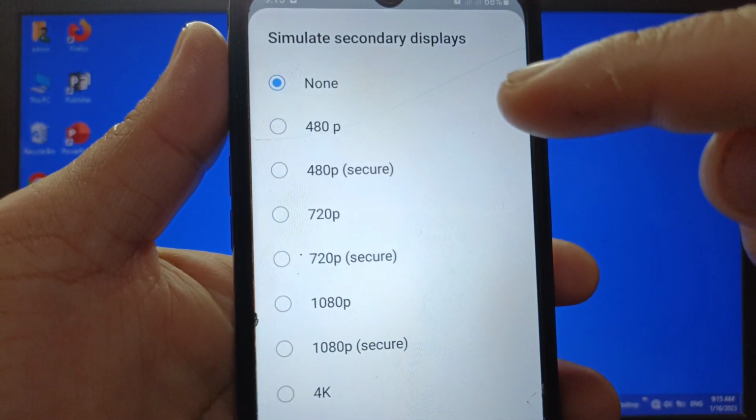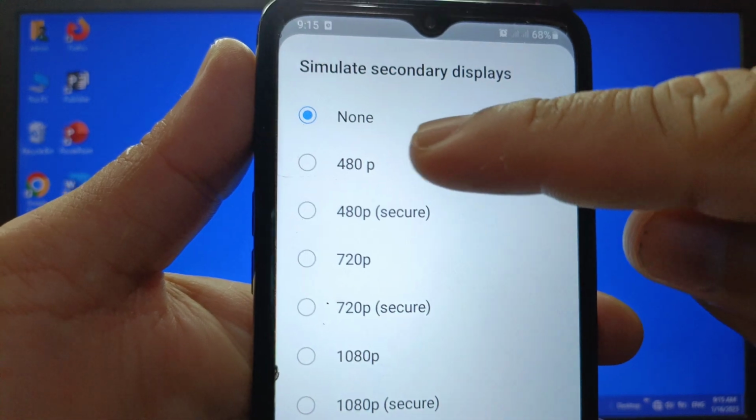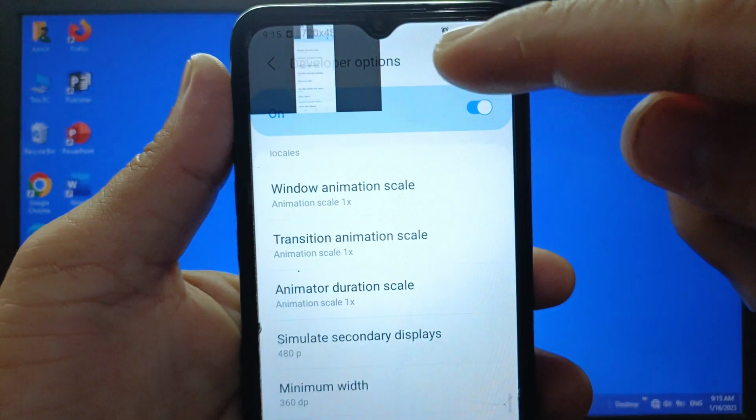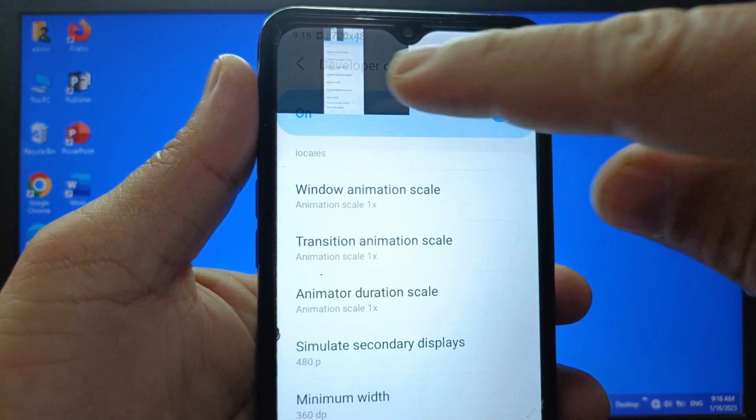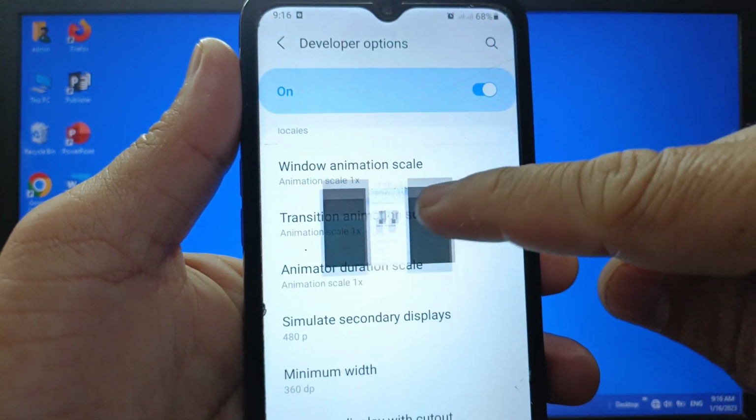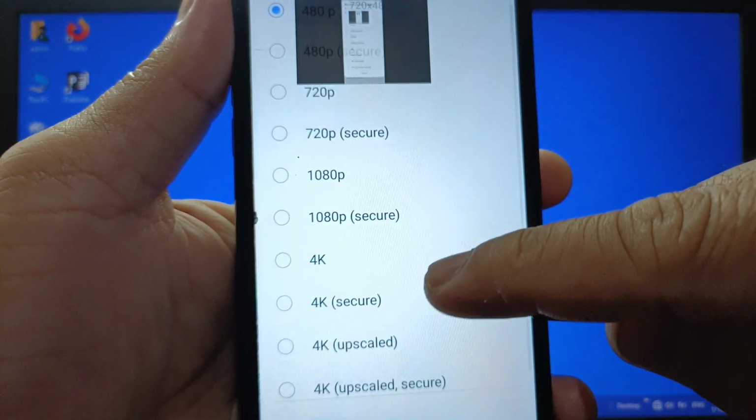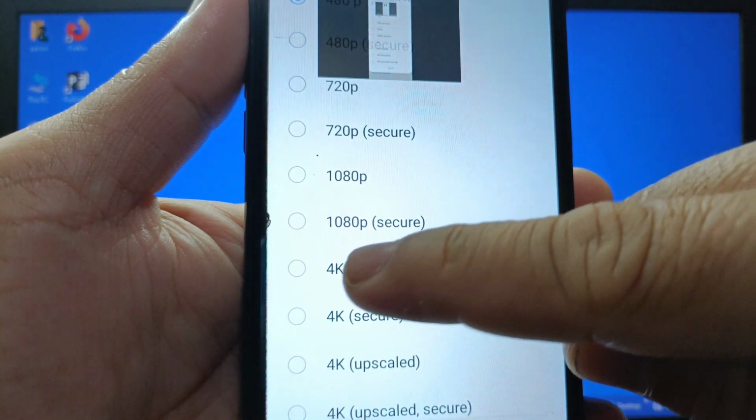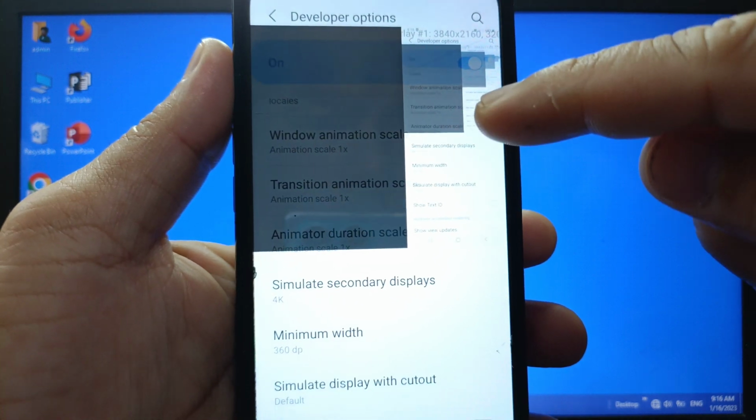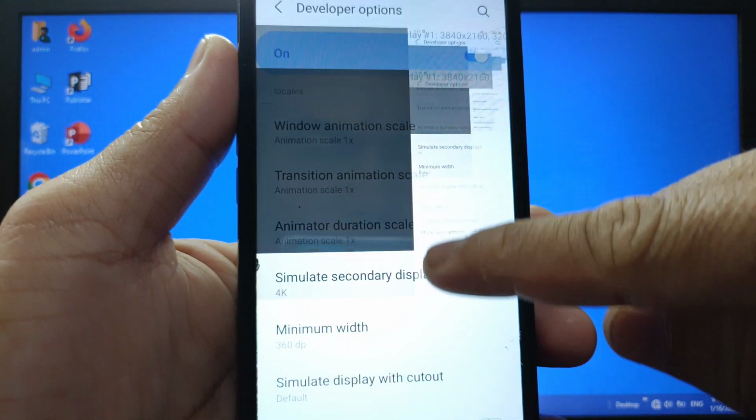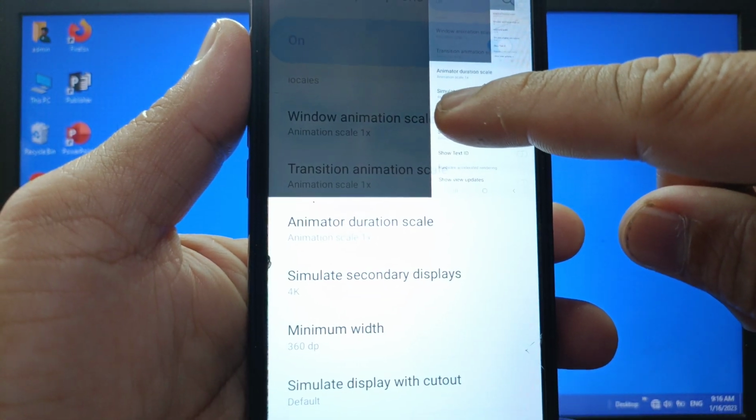Okay guys, we can try to set the simulate secondary display to 480p. You can see the 480p simulate secondary display, so here is the 480p size. You can also change it to 4K, so I select the 4K. And here is the size of the 4K simulate secondary display. Also, you can turn it off again or select none.